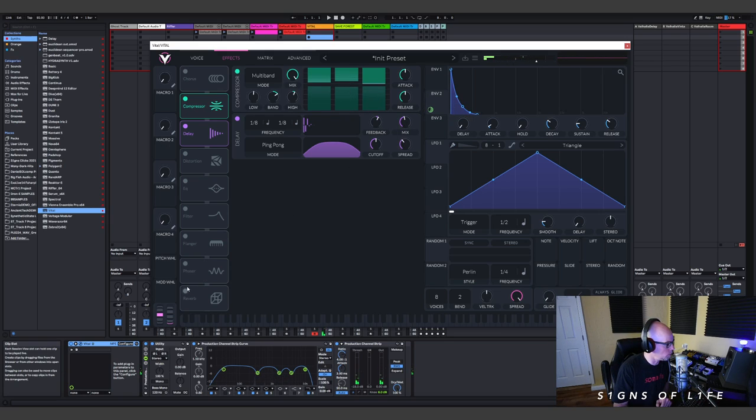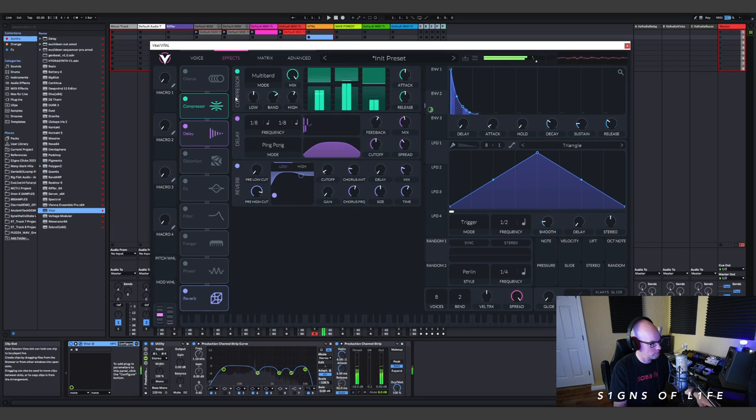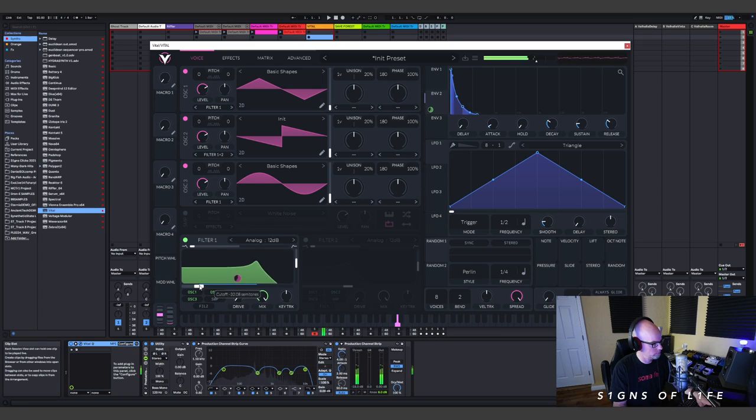There you go. And now we're going to wash the whole thing in reverb. So let's cut it out here and then we're going to put a nice, cool. All right.